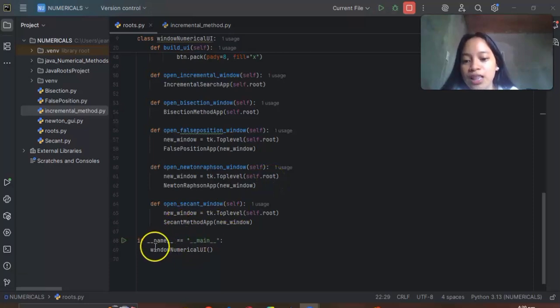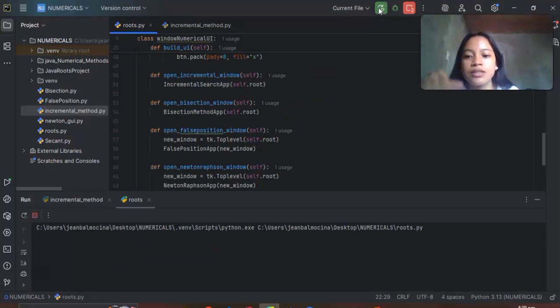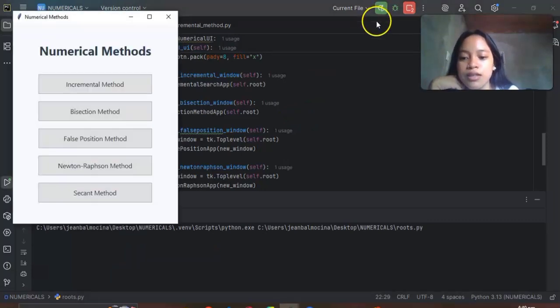And this final line ensures that the GUI runs when the file is executed directly. It creates an instance of the main UI and launches the tkinter main loop. Right now, we will run the file. Then now we'll proceed to the incremental method.